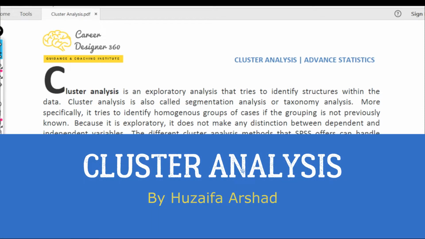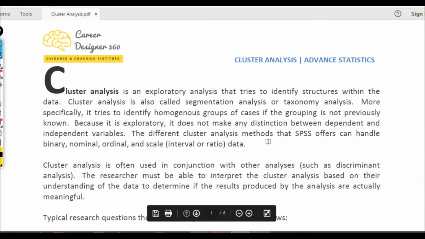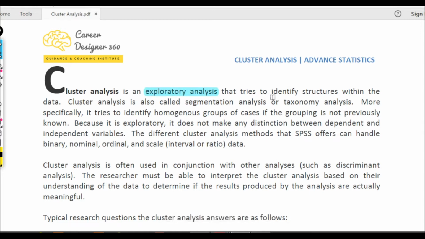So today we'll be learning about cluster analysis. Cluster analysis is a part of advanced statistics and it is quite exploratory in nature and it tries to identify structures within the data. Cluster analysis is also known as segmentation analysis or taxonomy analysis.